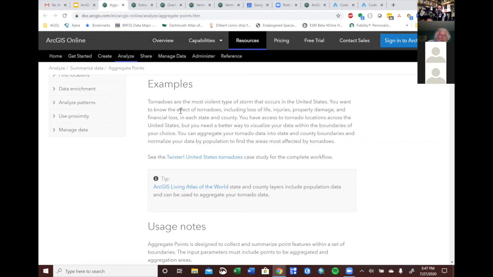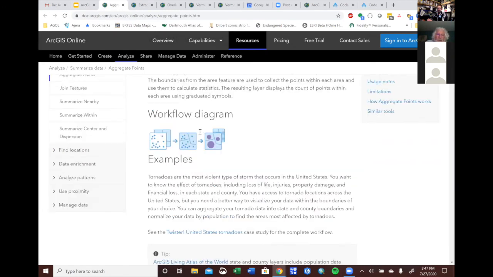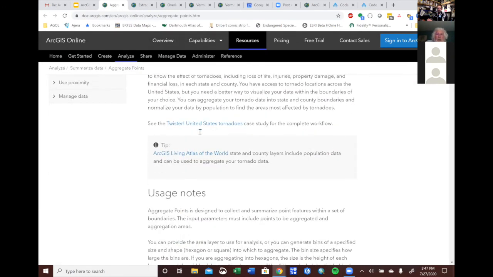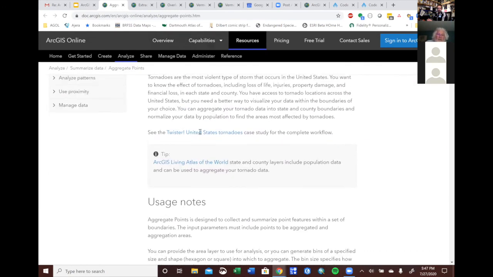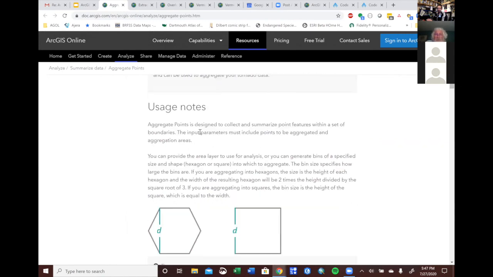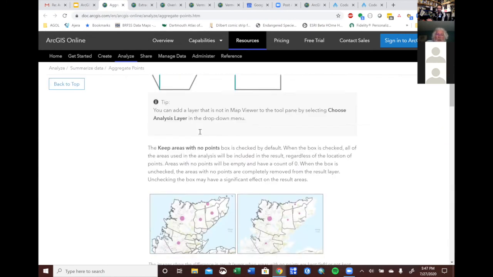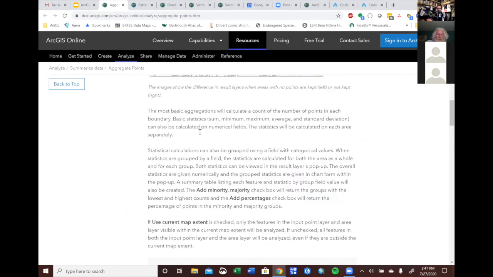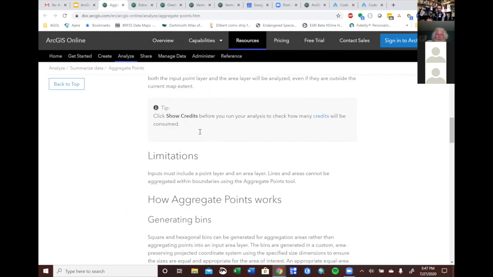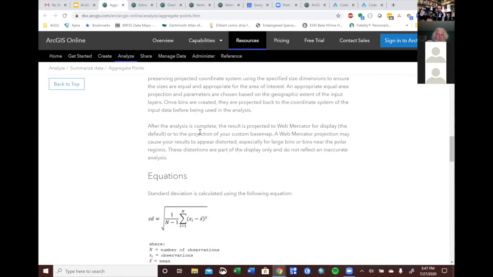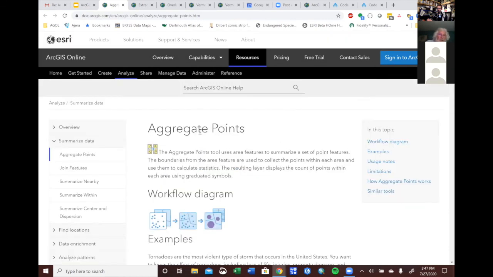And here I brought up the example on their documentation page, and they give you a lot of examples, use cases, and also some tips. So it really is worthwhile to explore as you try different things. And it goes into quite a bit of detail. I'll leave it at that.